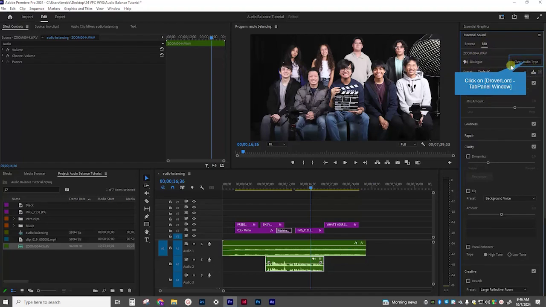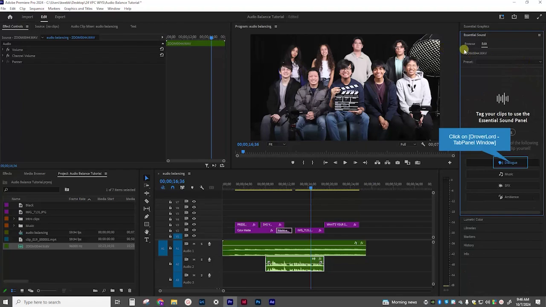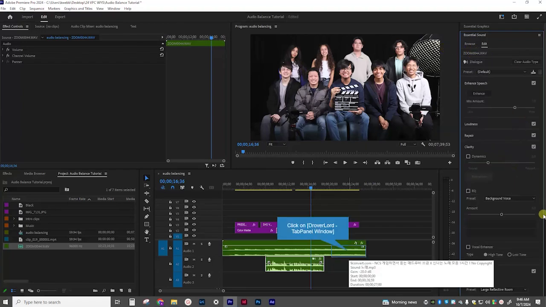If it hasn't been declared as dialogue, sometimes there's a box down in the lower section where you can call it dialogue. If you're not sure, just clear the audio type and then you can come down to the bottom and specify that as dialogue.